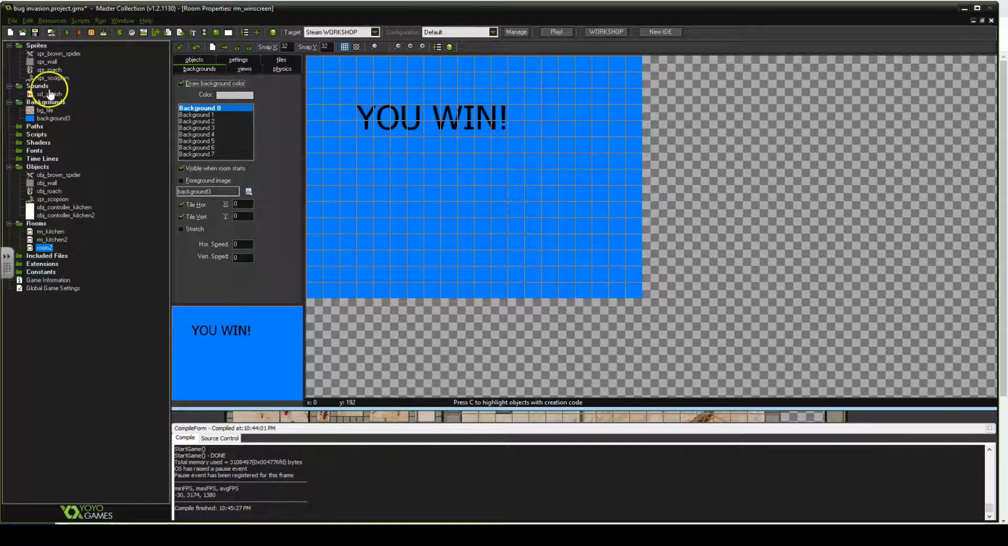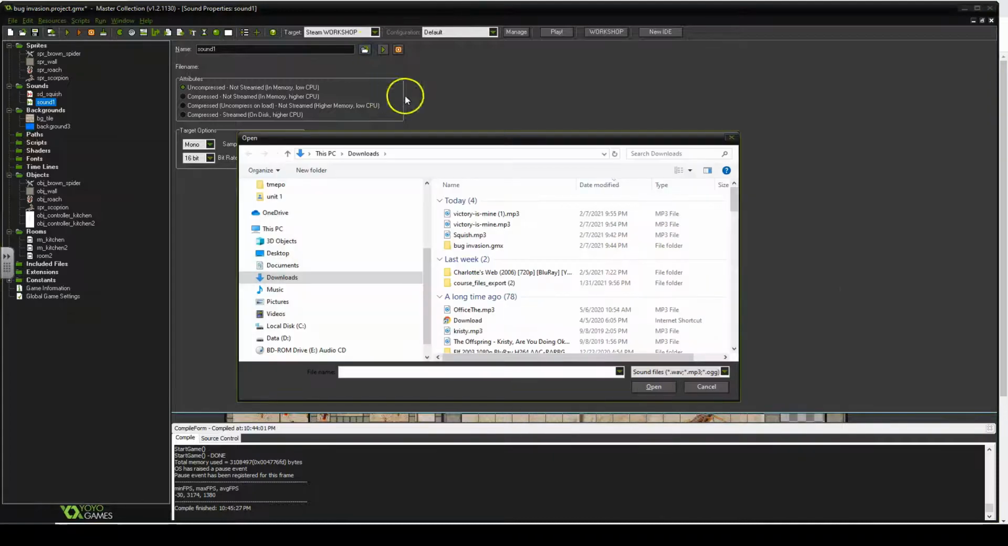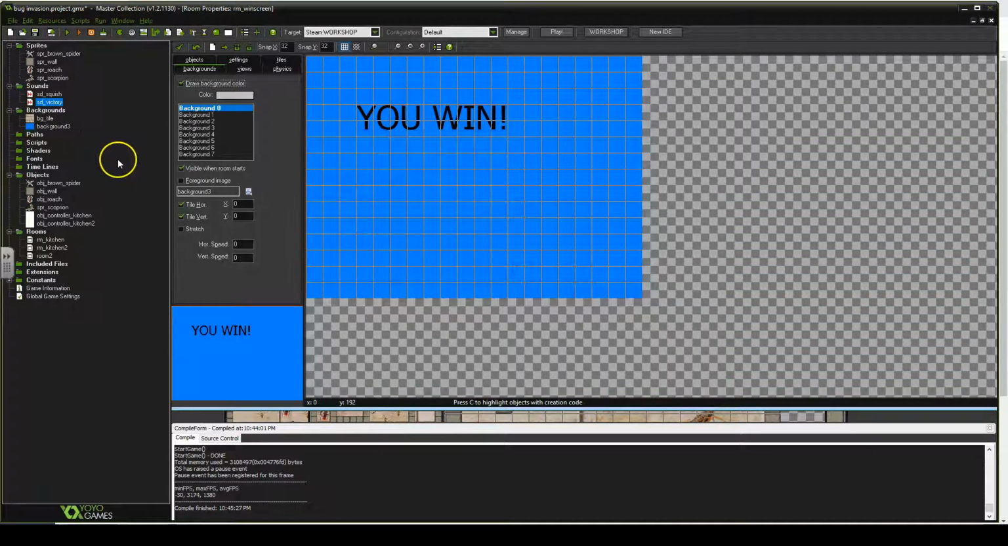Let's say I want to add one more sound to this. So there should have been a sound there in the resources. If I hit create sound, I'm going to find one more sound. And there should be one, victory is mine, right here. And that is from Stewie. So we're going to click on that one. I'm going to name this sound, and I'm just going to say victory. And say OK. So I got another sound here.